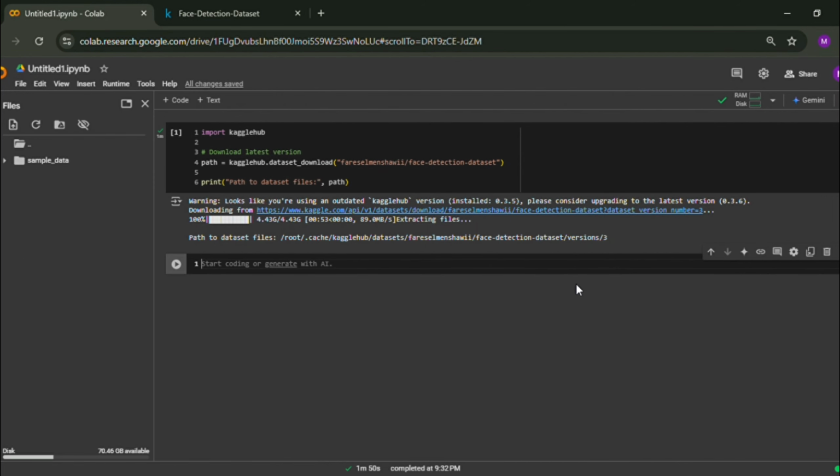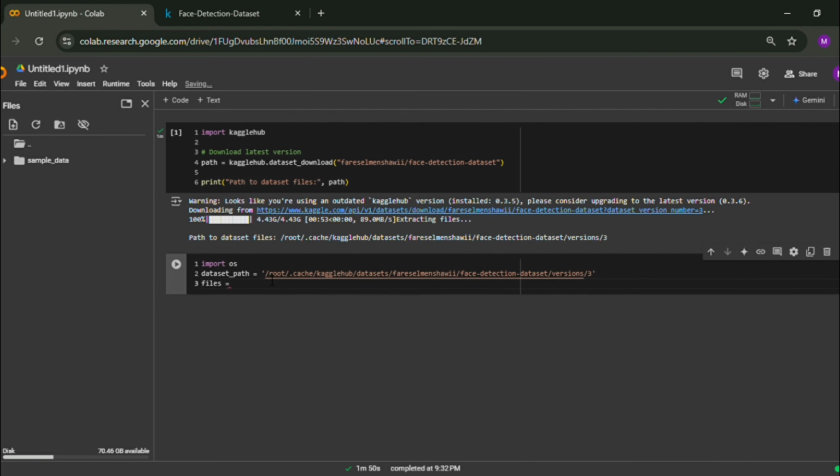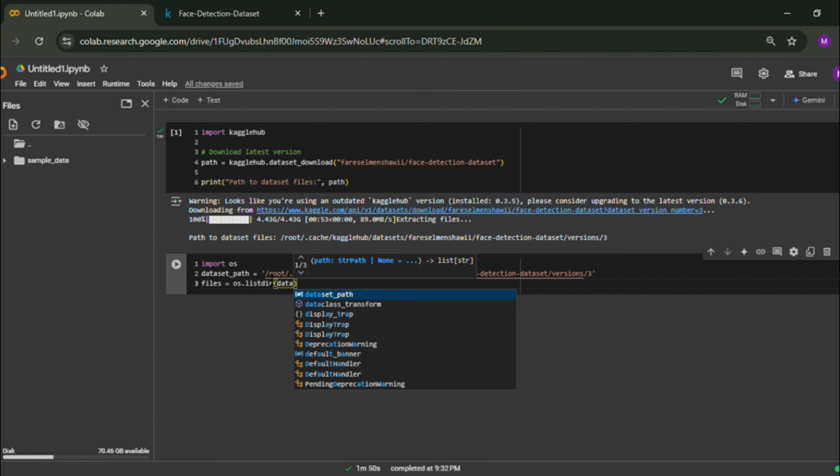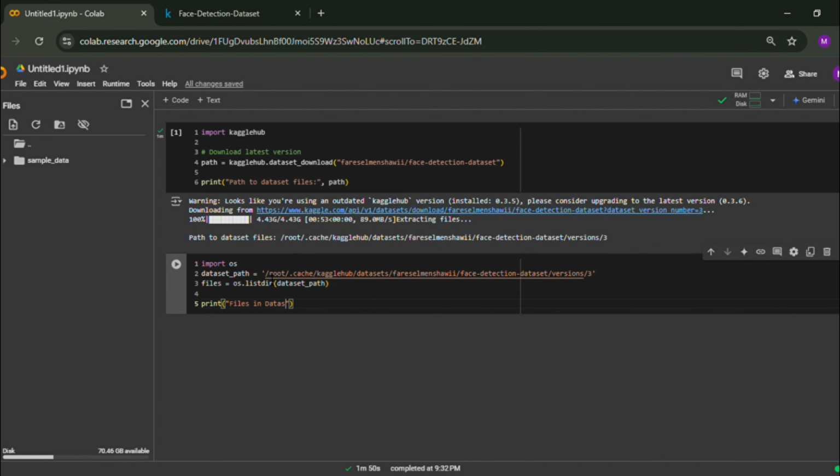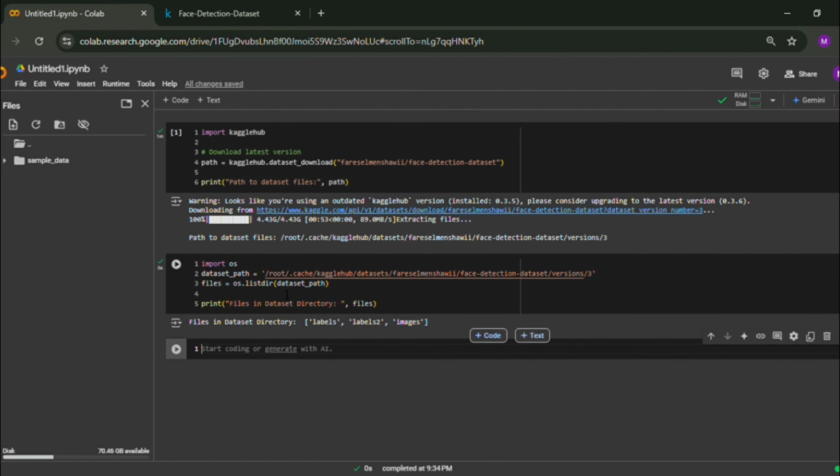So, our dataset is downloaded. Let's take a look at how it's stored. This code lists all the files and folders in the dataset directory. As you can see, we have three main folders: labels, labels 2, and images.